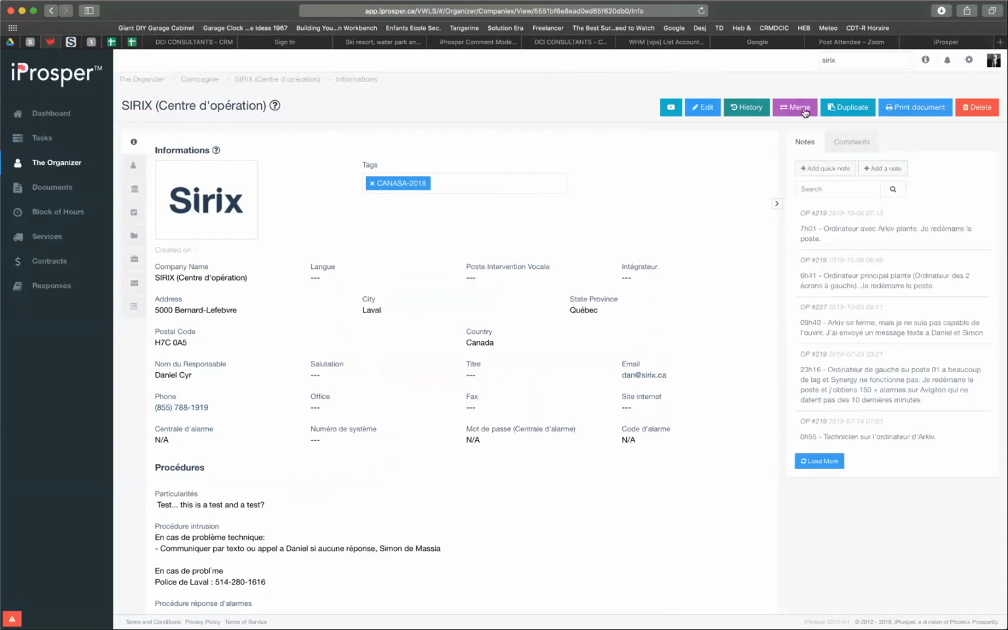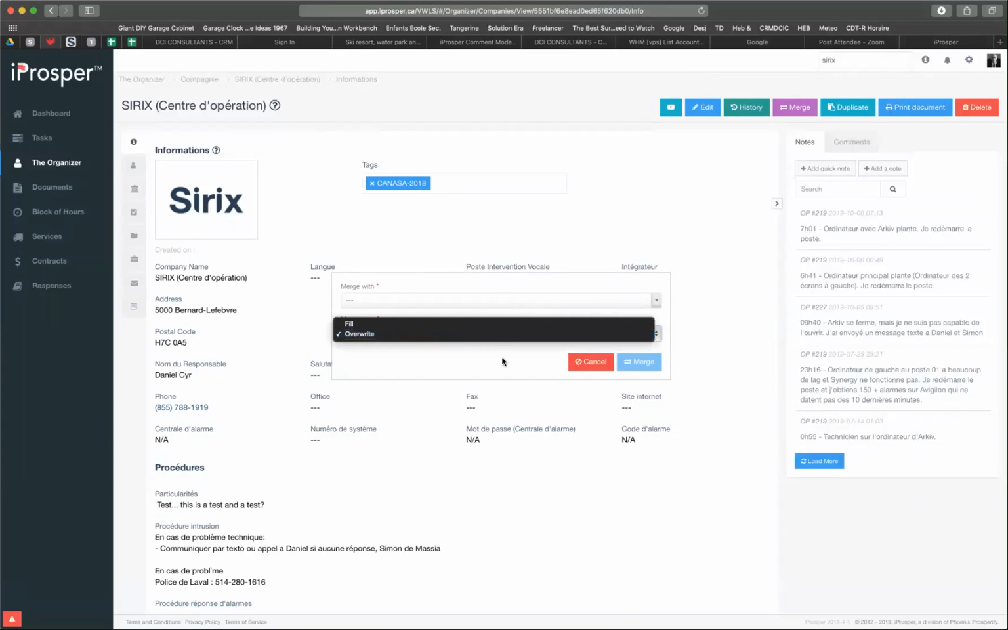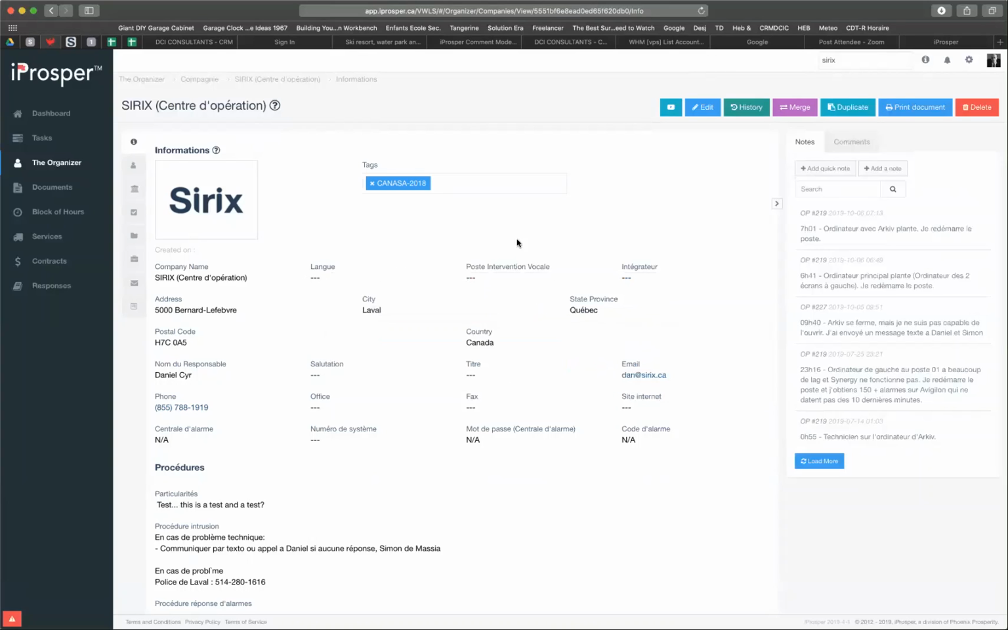So that's it. Merge, that's to allow you to merge two contacts together. Sometimes you have duplication, so we built in a feature to be able to merge two contacts together. And then it's going to ask you if you want to overwrite or fill the gap from what was in one and not in the other one.